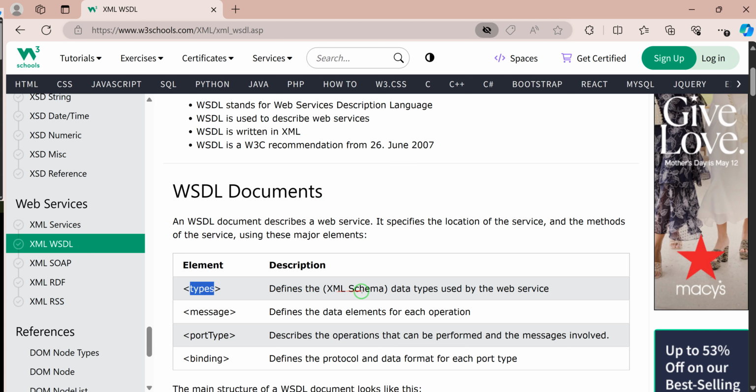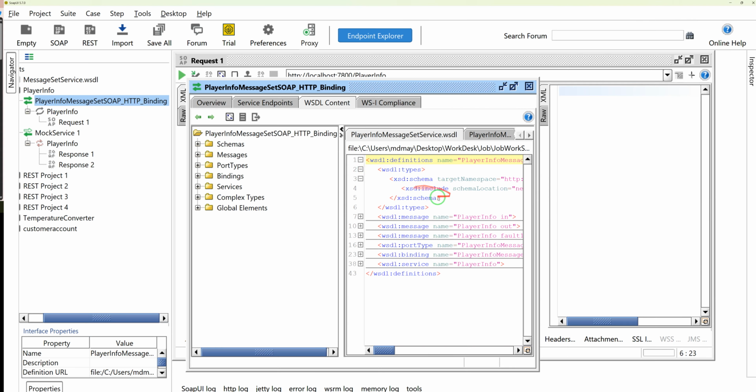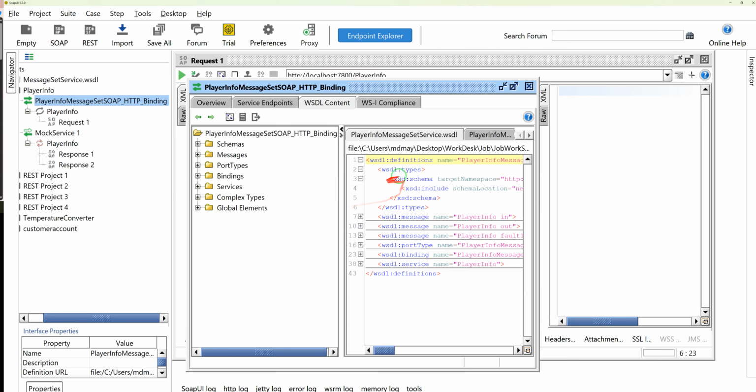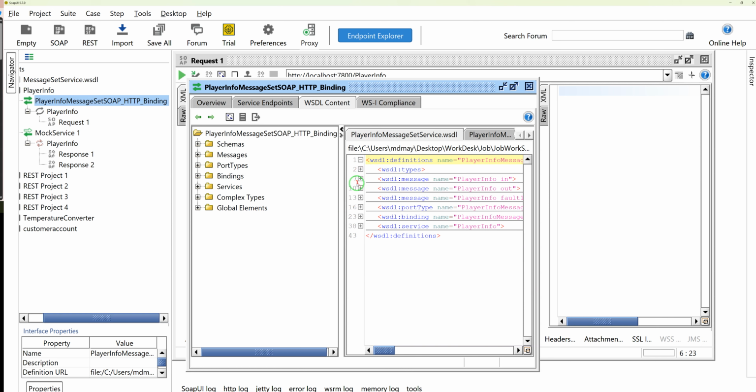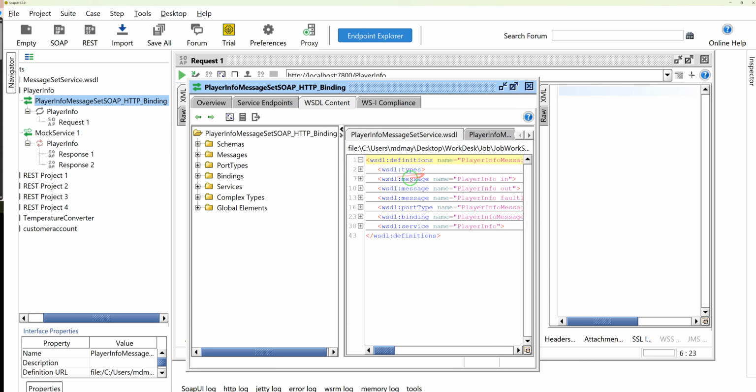Types define the XML schema data types used by the web service. So this types section would be all the types of data used by the web service. That will define a data type on the web service. But the message section defines the element for each operation. In this section we have three message sections. This will define the element for the operation.